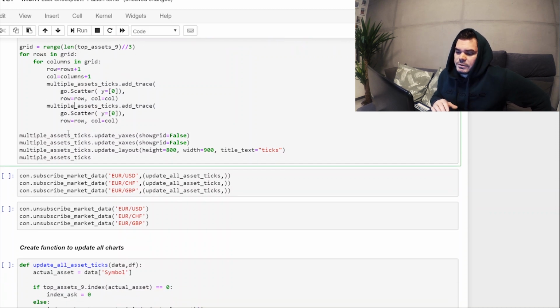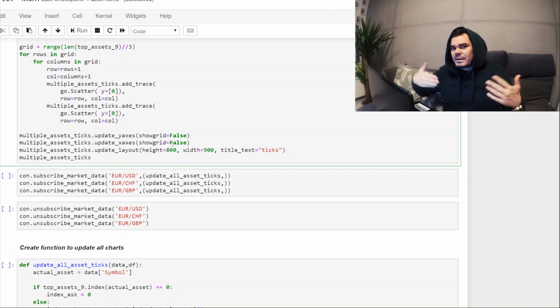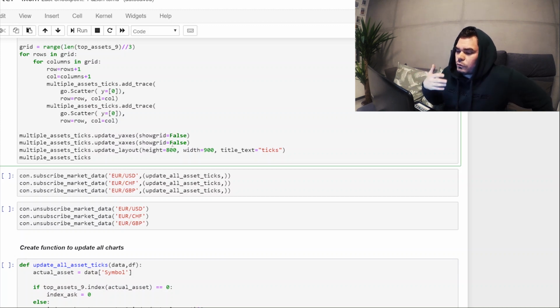And then also I update the axis as false. This was very important to set as false, because when I had it on true, not all of those charts were updated. Don't ask me why, I had a little bit of trouble with that, but finally I figured out that when I set it to false, it's working. So just leave it like this.